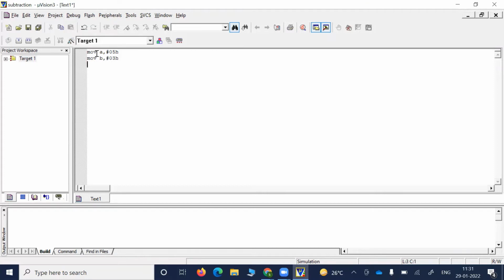And then there is an instruction called SUBB, subtract with borrow, which subtracts the contents of B from the contents of A and stores the result in the accumulator. So write SUBB A, B. Now the result will be placed in the accumulator. We'll move that result to register R0: MOV R0, A. Then END. Now this is a simple program, right?